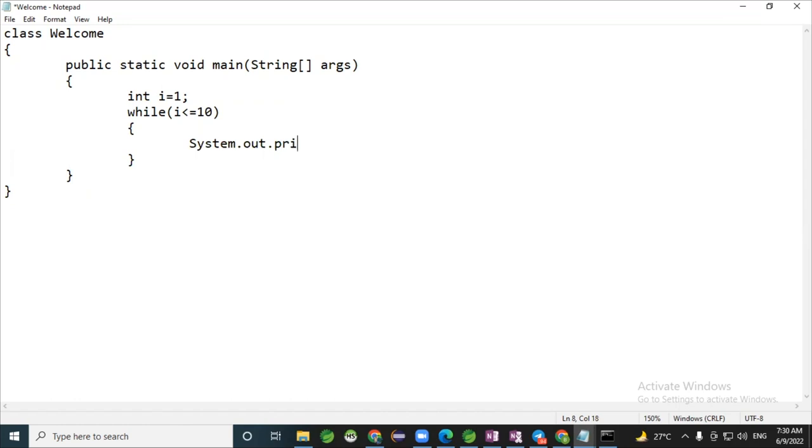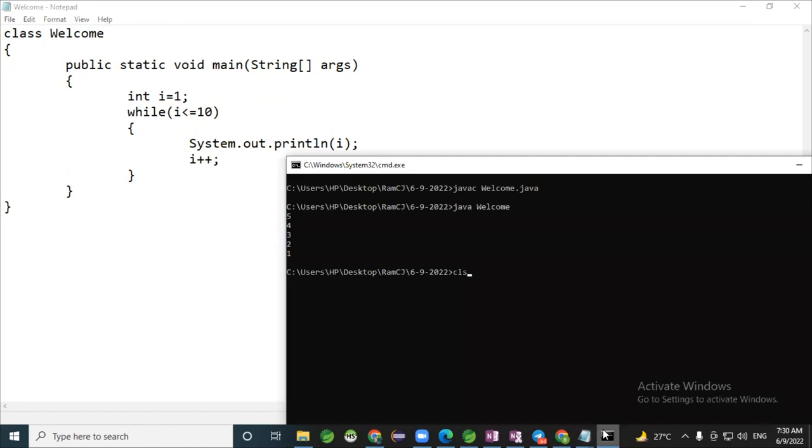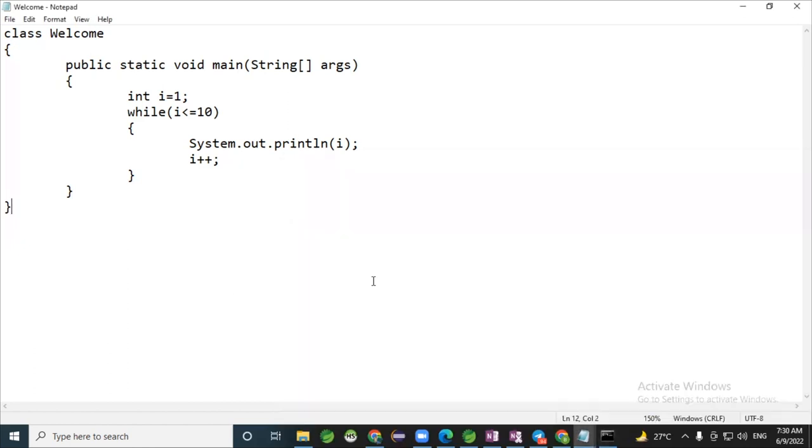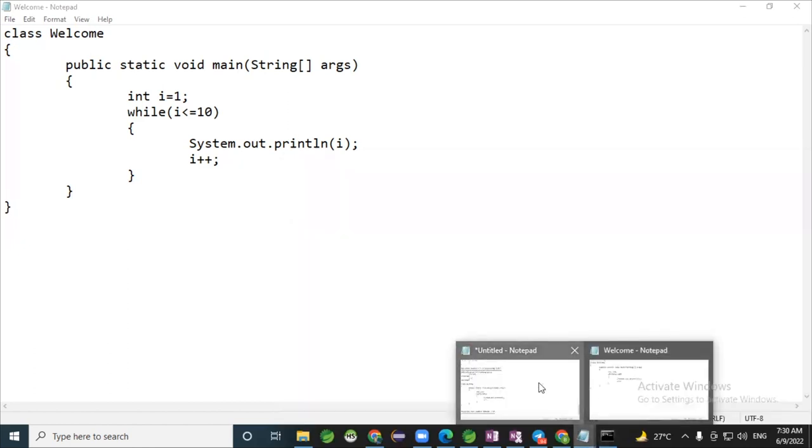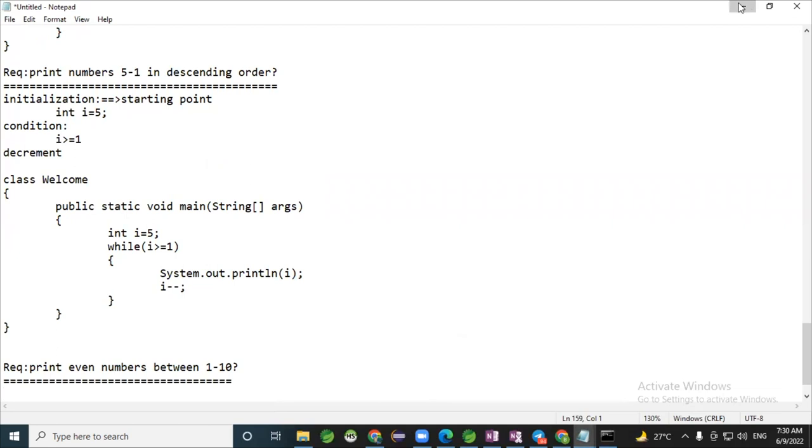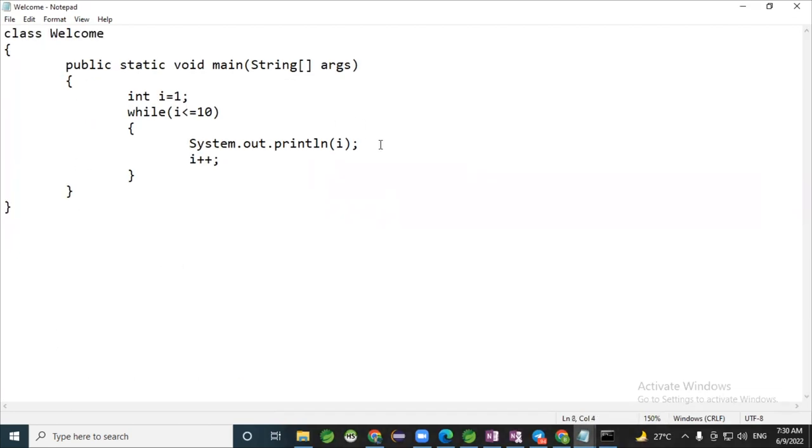System dot out dot println I. Okay, super. And the increment or decrement? Increment. Okay. Print blindly 1 to 10. Nice, 1 to 10. But your requirement is what? Print only even numbers. Even numbers between 1 to 10. So which line causes to print the data to the user? This line, right?